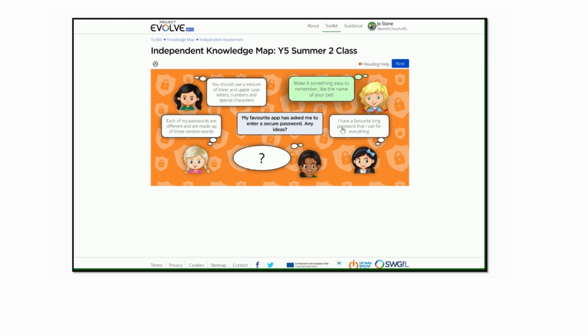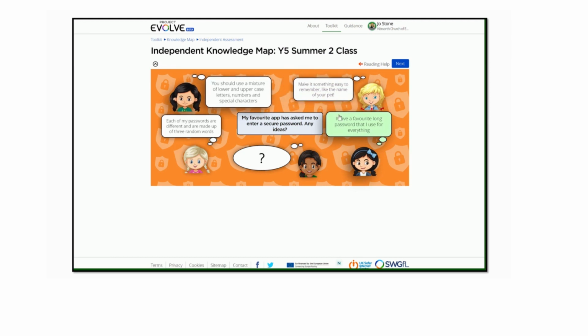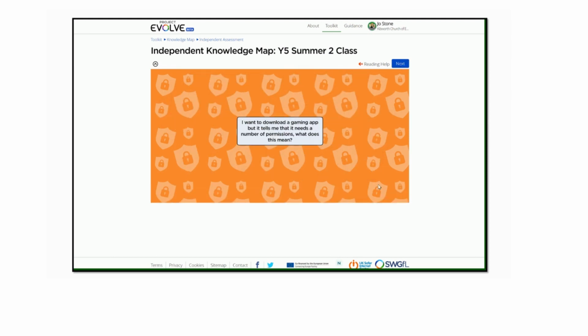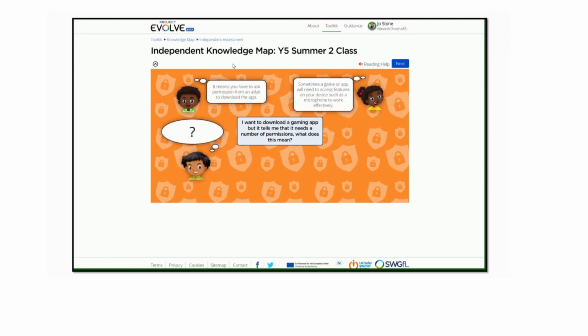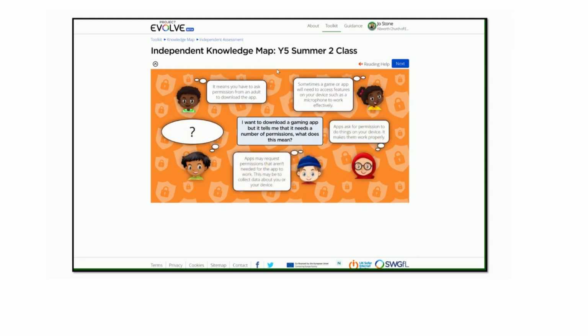So you've got those options, and then when the child's happy with their answer, they click on it, it turns green, and then they can go to the next one. So we've got to read that carefully, but that's how that works. And as I say, really useful to use there.